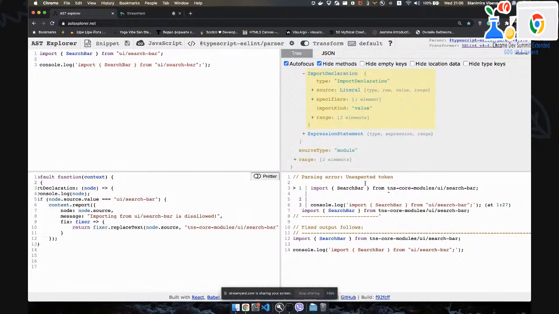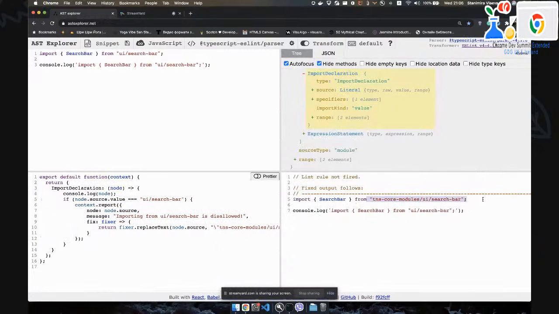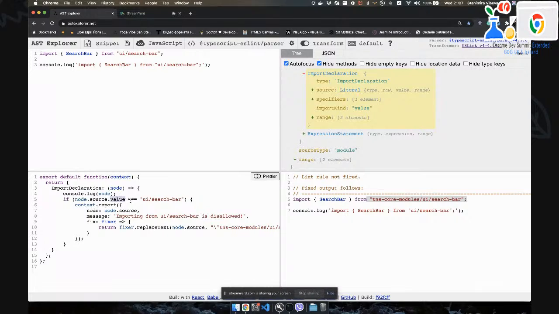And what I get is a parsing error because I don't have quotes around tns-core-modules/ui/search-bar. I'm just going to add them real quick. And now I have my fixed code, which is cool. A quick note here, if you want to preserve the original quotes, because we might have single quotes in our original text, you can probably use the node source raw value. But I'm not going to focus on that.